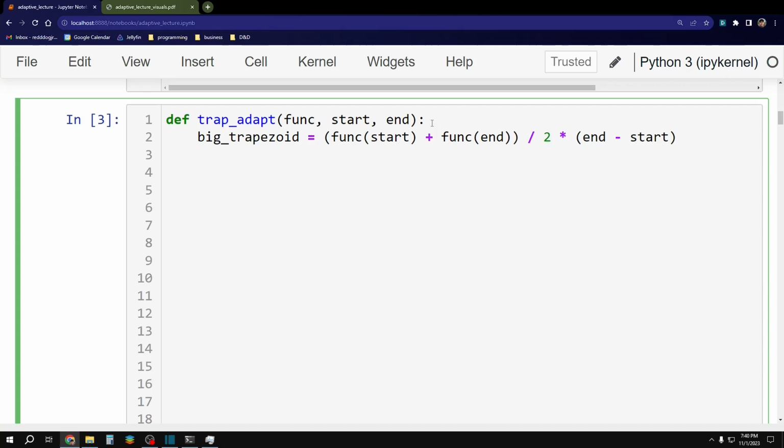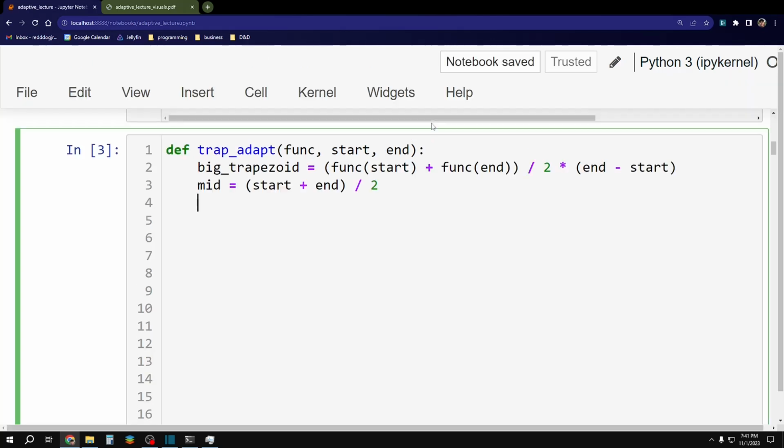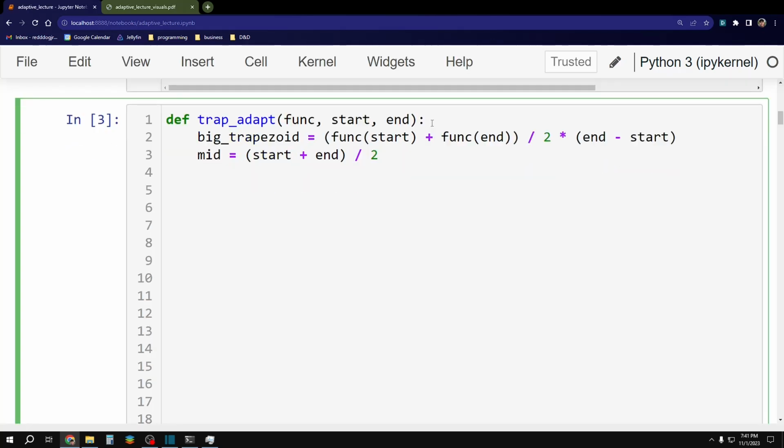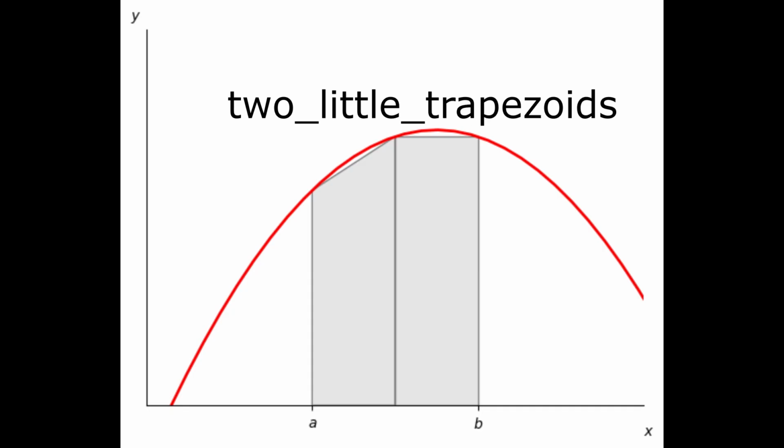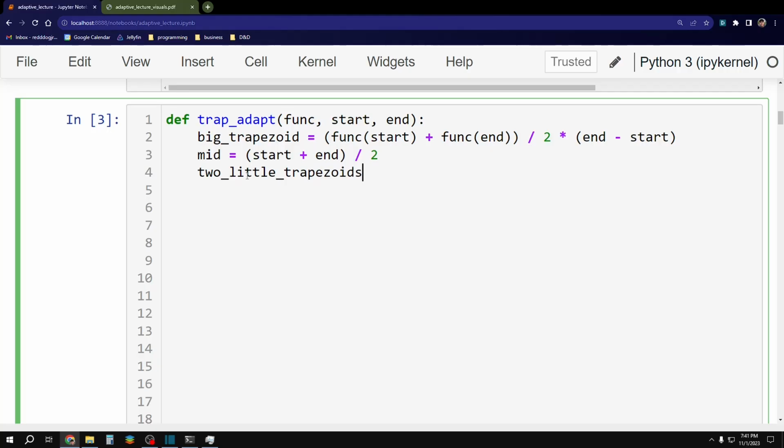Okay. The second thing we're going to do now is we're going to find a midpoint between start and end. So we're just going to take the average of the two. So we're going to call the midpoint mid, and we're going to do start plus end divided by 2. Okay. Now we're going to use that midpoint to make two smaller trapezoids. So we're going to basically copy this exact same code. We're going to call this, let's say, two little trapezoids, and we're just going to do this in parentheses.